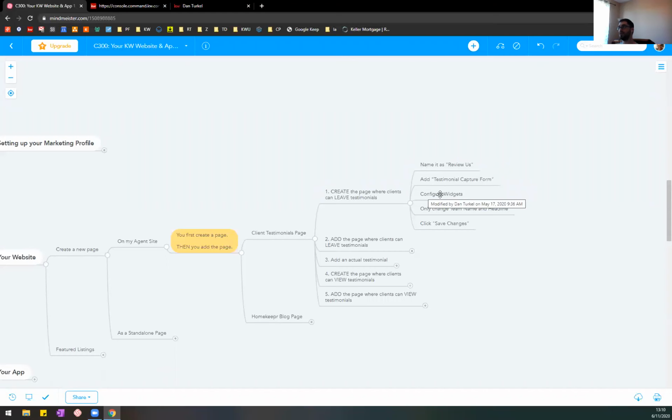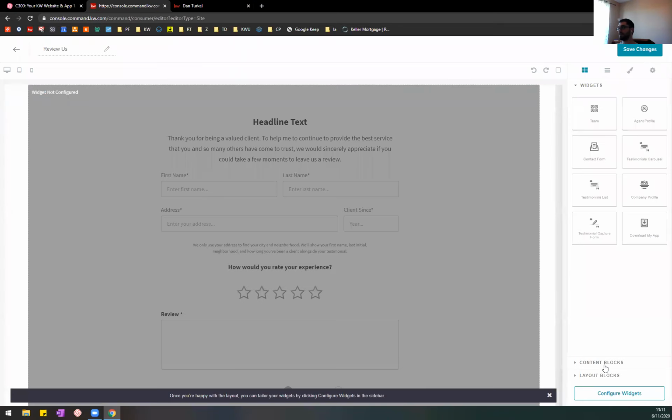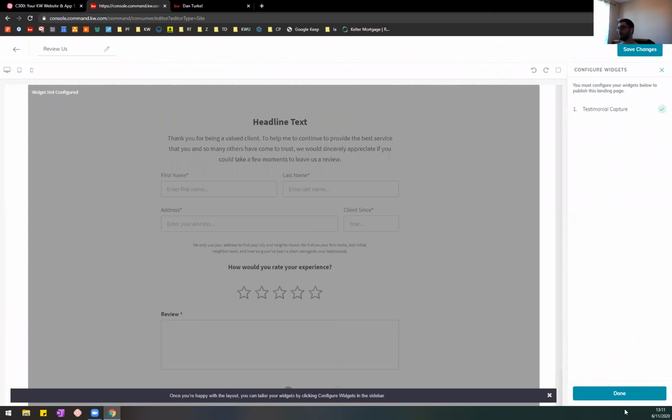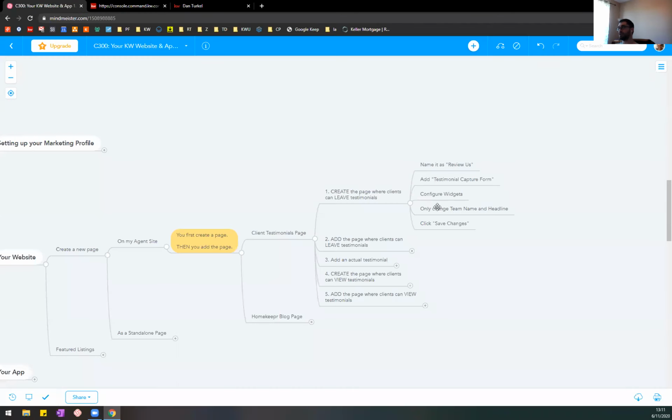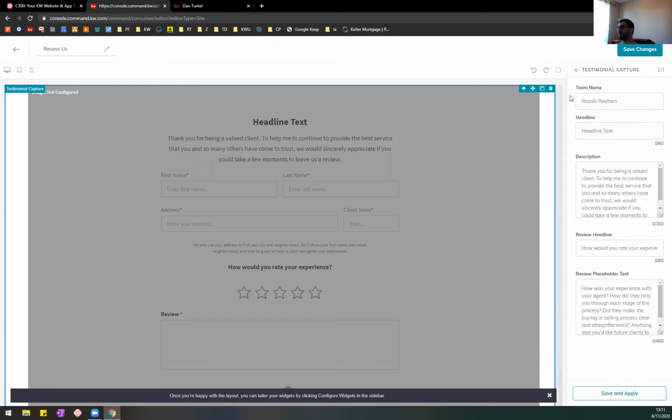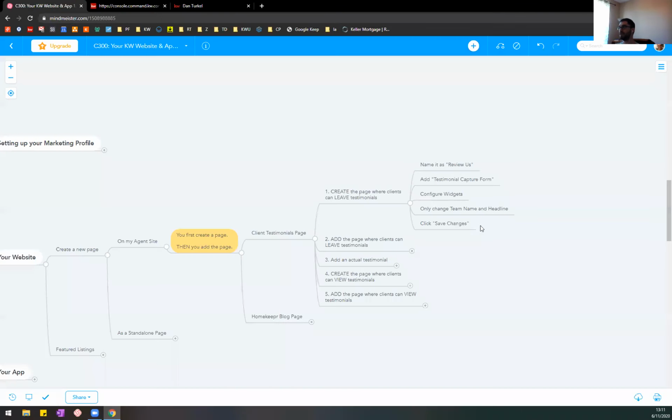Then we're going to click Configure Widgets. This is going to give us a list of all of the widgets that we've added, and we can select which one we want to configure. I just click that widget here, and now I'm able to configure the widget. I'm just going to change the team name and headline. All right, team name, Royals Realtors. I'm not going to leave it as that. I'll just put Dan Turkel Realty. And headline, I'll put, leave us a review. Okay. And then click Save Changes.